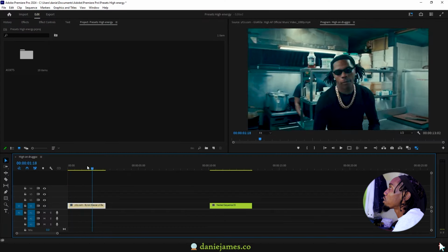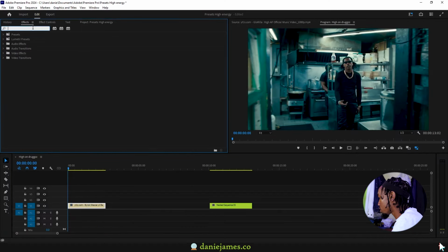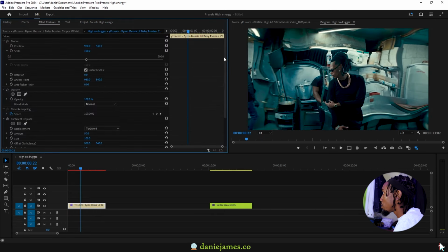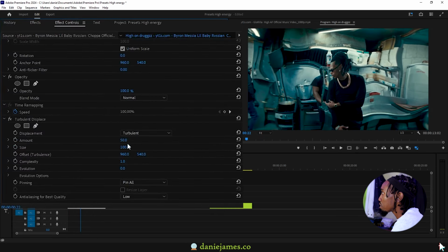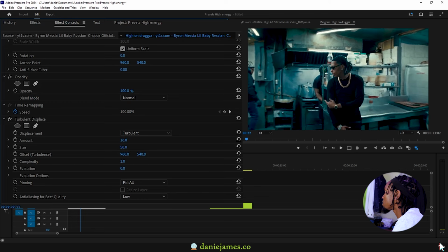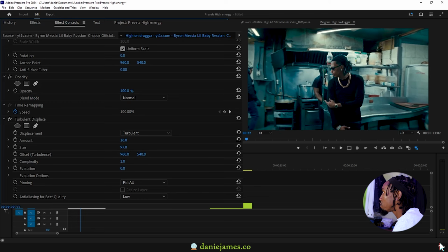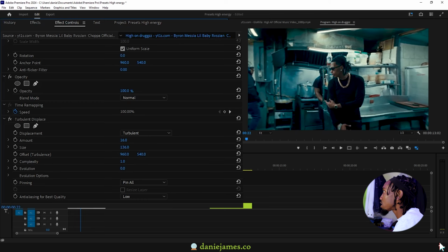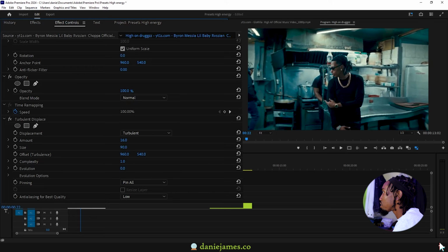To start this off, we'll go to our effects and add a turbulent displace. We'll keep it at turbulent and then just reduce the amount a tad so that it's not too much. I leave it at around 16. About the size, just try to find something that doesn't distort the image too much. By default it's at 100. I leave it at around 80 or 90.